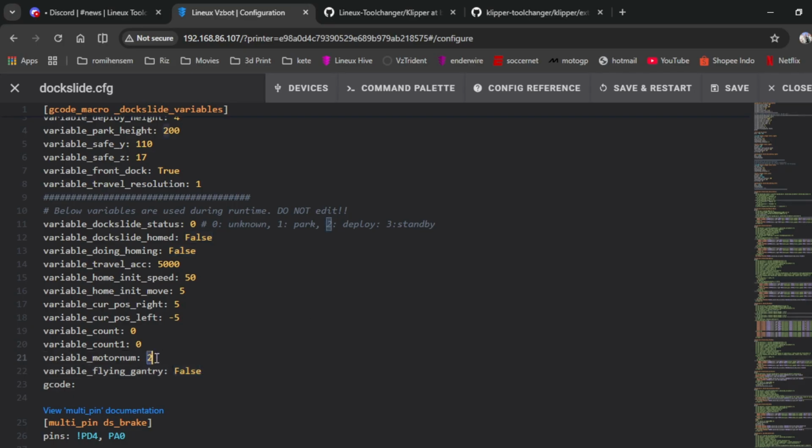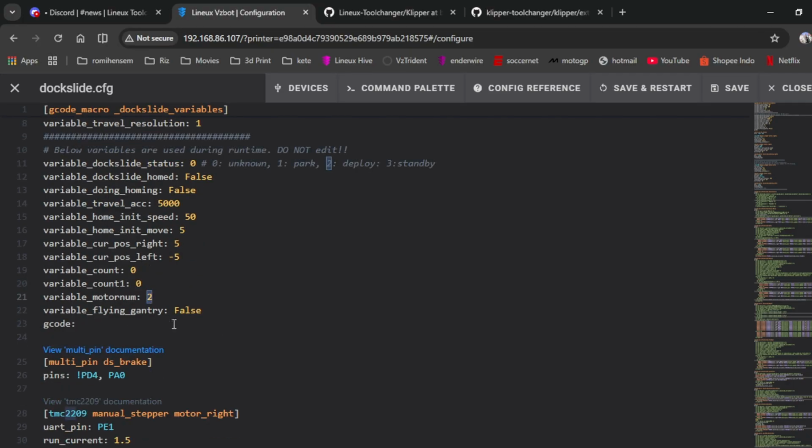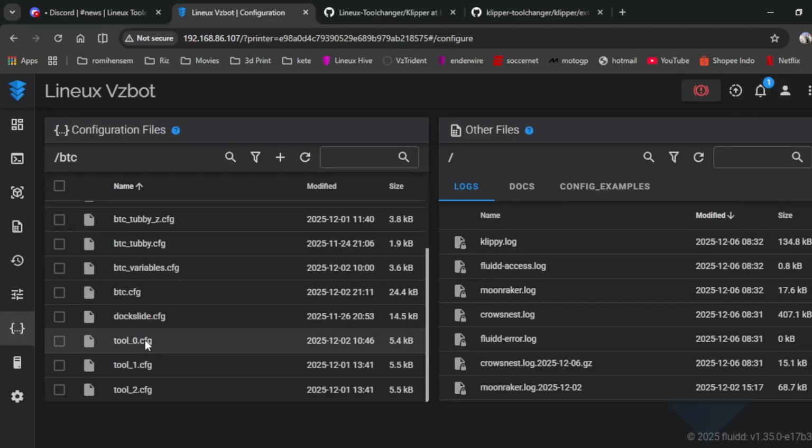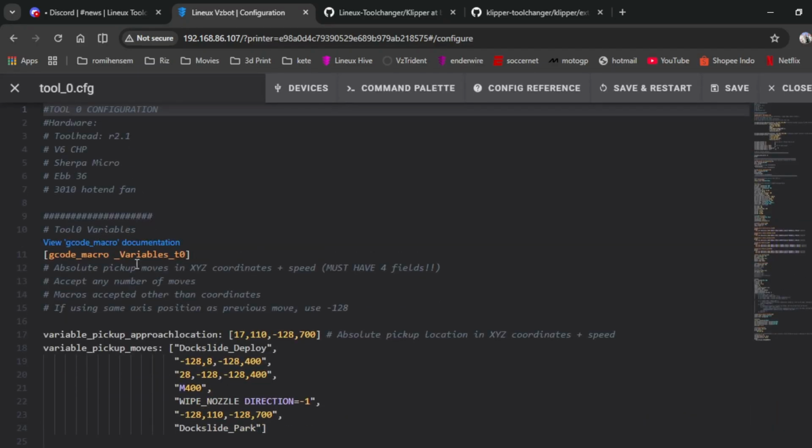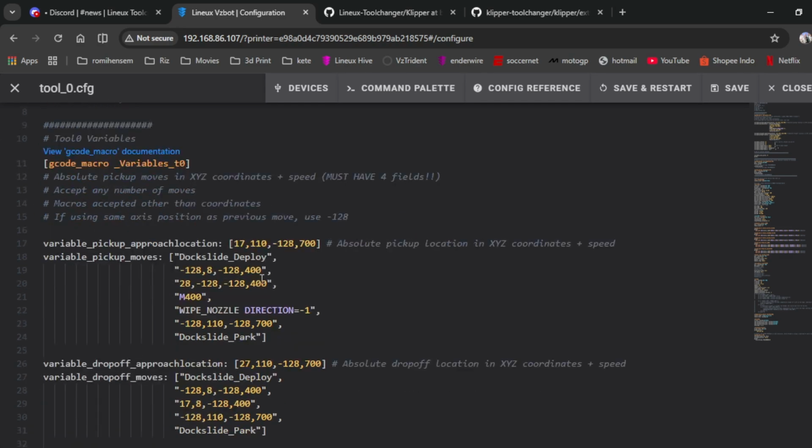Motor number also, if you are using only one motor, put 1. Especially Linux Link, we actually combine the two motors into one port, because the motors are small. We are using small motors because it's traveling in the Y direction, so you don't need much torque from the motors, so you can leave it at 1. But if you are using 2 ports in your MCU, so 2 drivers, then you will need to put 2. So nothing there. And for the tool variables down here, on top here, you don't have to change anything.